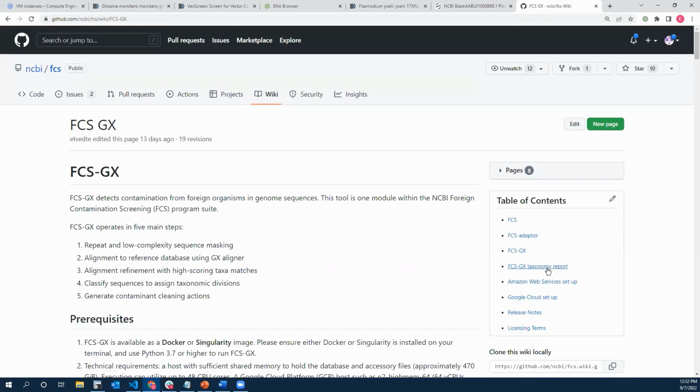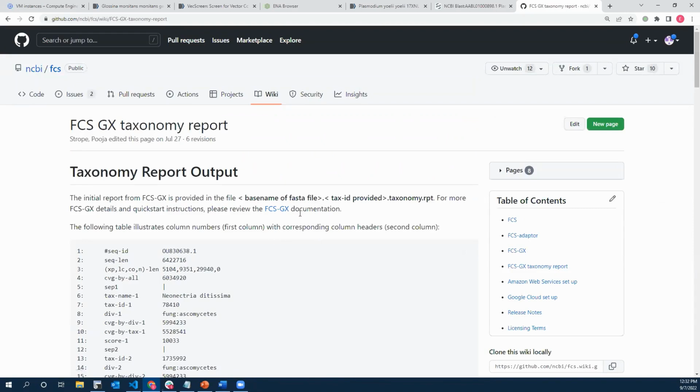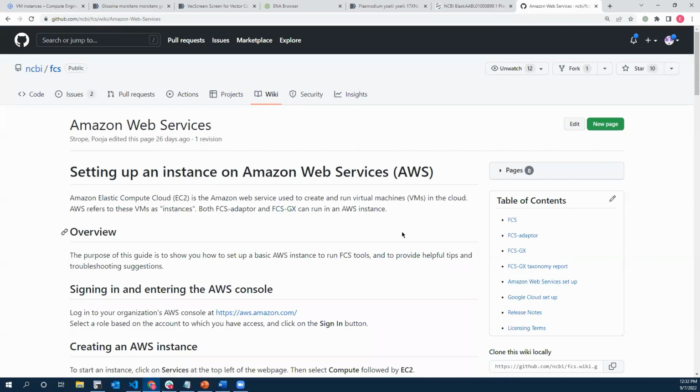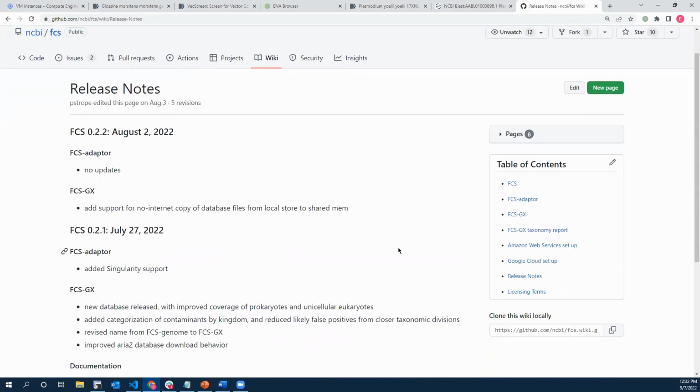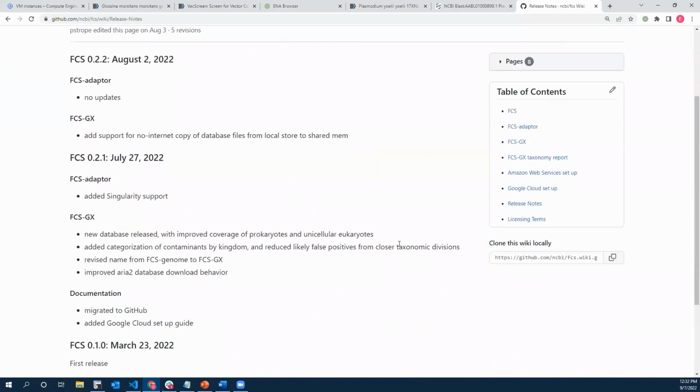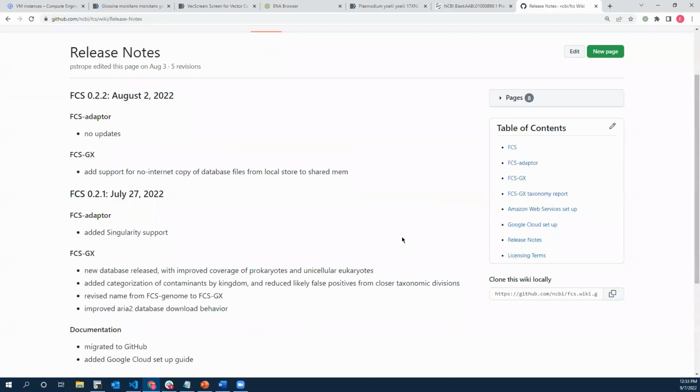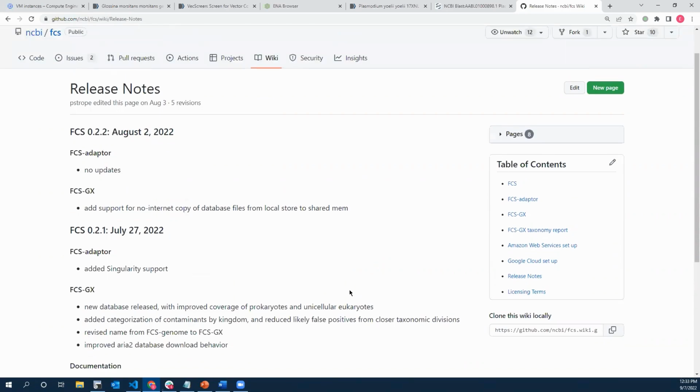In our wiki, we also have information about FCS Adapter and the more intermediate FCS GX taxonomy report file. As I mentioned, we have set up documentation for both AWS and GCP. So if you're excited about using this in the cloud but don't know how to get started, this would be a really good resource to use. And finally, we have some release notes that describe any major updates that we have to the software. So as you can see, we've already had a few new releases since the initial release in March, and we've responded to some user feature requests with this method.